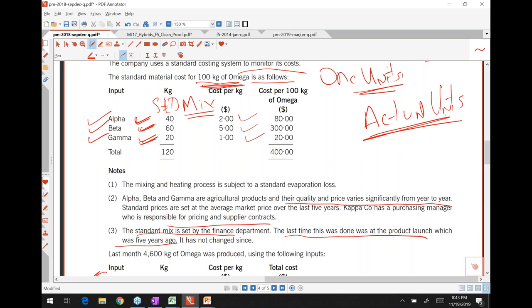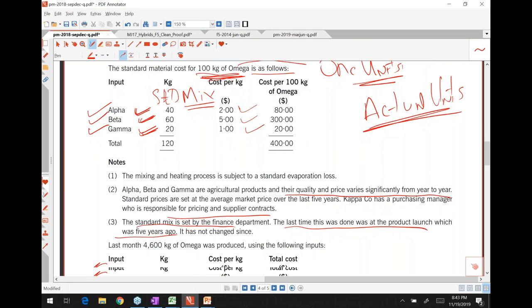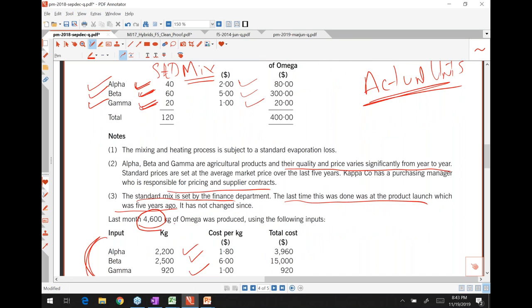Yes, guys, what do you think? If I just go towards the actual information, so it says 4600 kgs. So we do have kgs actual, but not units. So I need units. So is it difficult to work out units? Not at all. I have 4600 kgs.